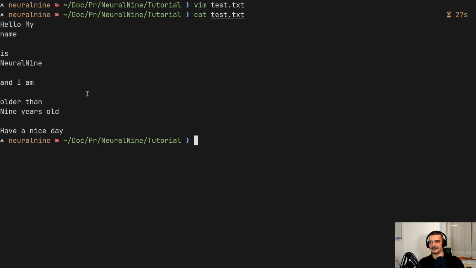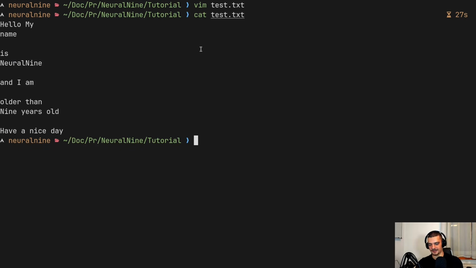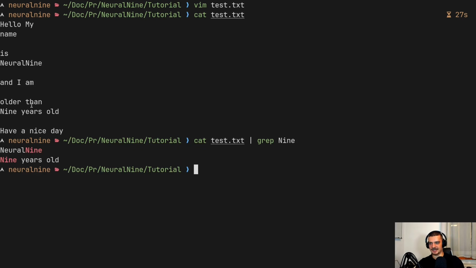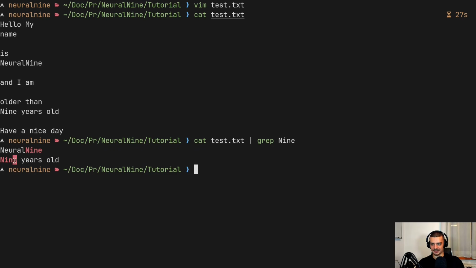I can look at it, and now I can take this output of cat and feed it into the grep command. So I can say cat test.txt pipe grep, and I'm looking for a certain keyword, for example, 9. If I'm looking for 9, you can see I get only the 2 lines where 9 occurs, and it's also highlighted here with color: neural9 and 9 years old.